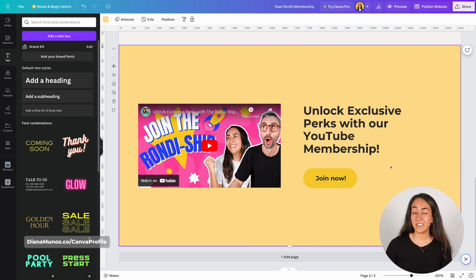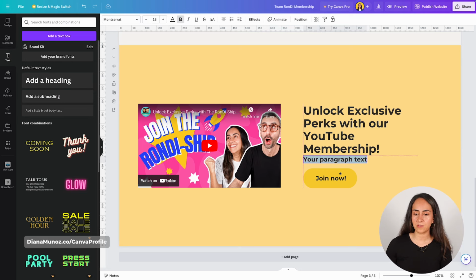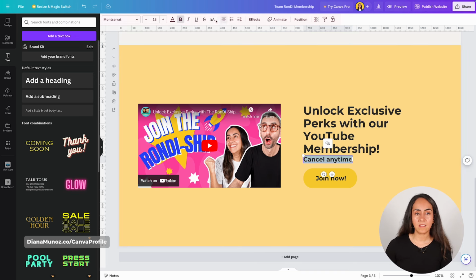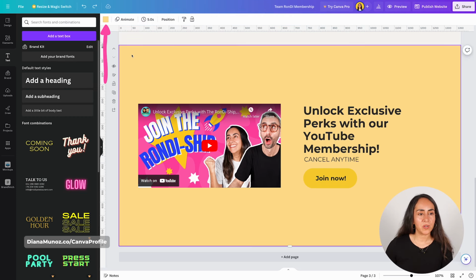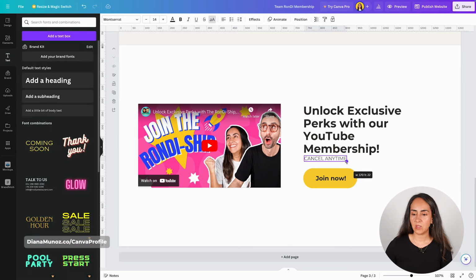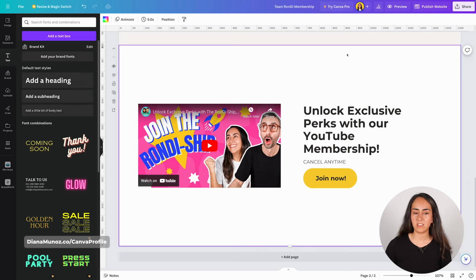I'm going to add another text box. So going to text, add a text box, because I want to make sure that everyone knows that you can cancel this membership anytime. And let me go to this toolbar to make this text box uppercase. Let me just change the color in the background to white, and I'm going to adjust a little bit here these elements on this page.